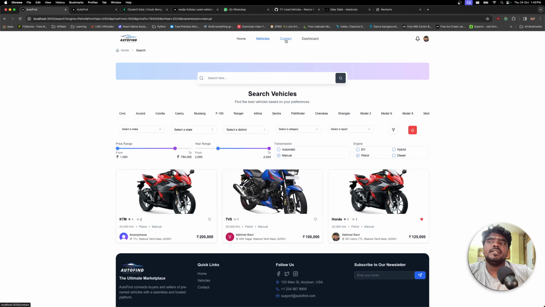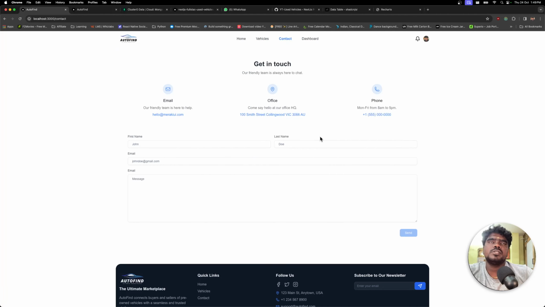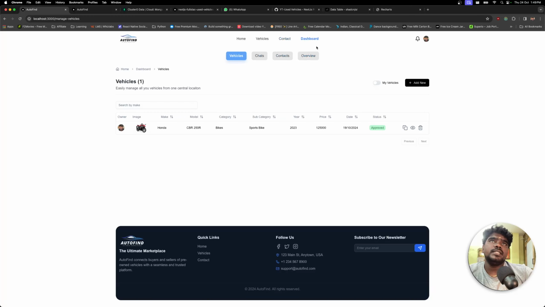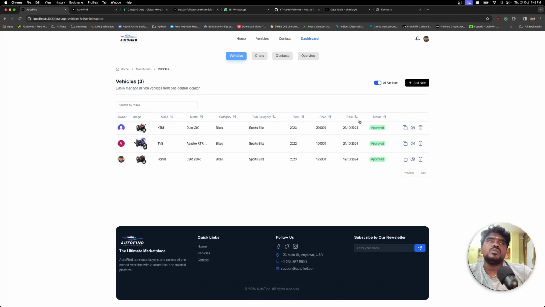And in the contact page, if anyone wishes to contact our website, they can simply fill in these details, and if they send it, a message is going to be sent so the admin can view it. And in the admin dashboard over here, we can create new vehicles, and as an admin I can see all the vehicles that anyone created, and I can view it, and I can delete it even if I wish to.